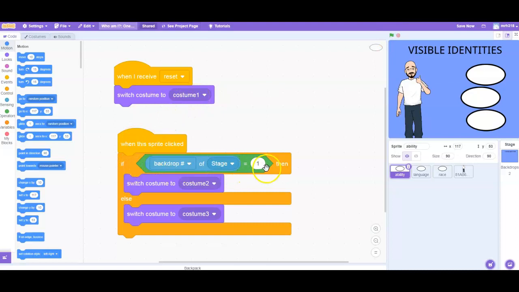If I'm on backdrop 1 and I click on that bubble, which one is that? That's the one on the top. You can see because it lights up. I'm going to go here. So I'm on backdrop 1, and there's my visible trait. If I'm on backdrop 2, oh, that's invisible. Now I should be getting costume 3, and costume 3 is I have a dog and 2 cats.